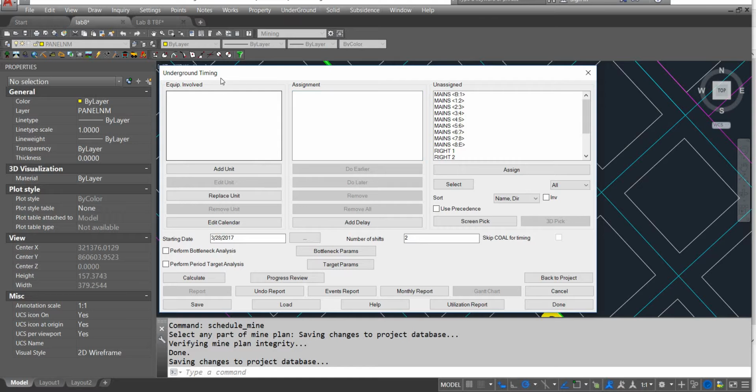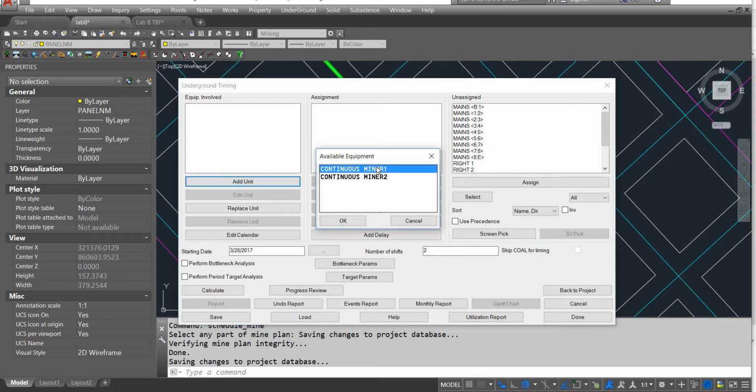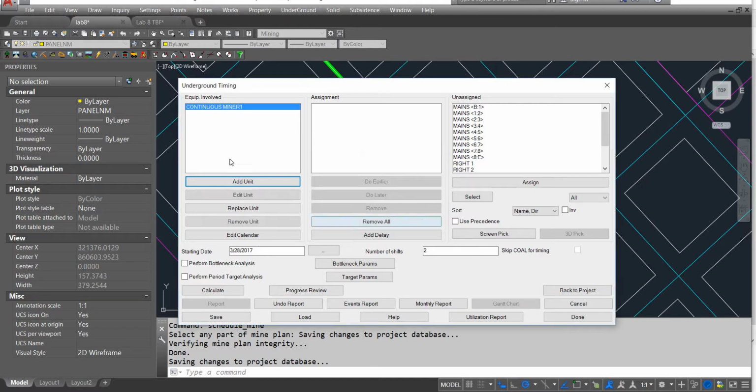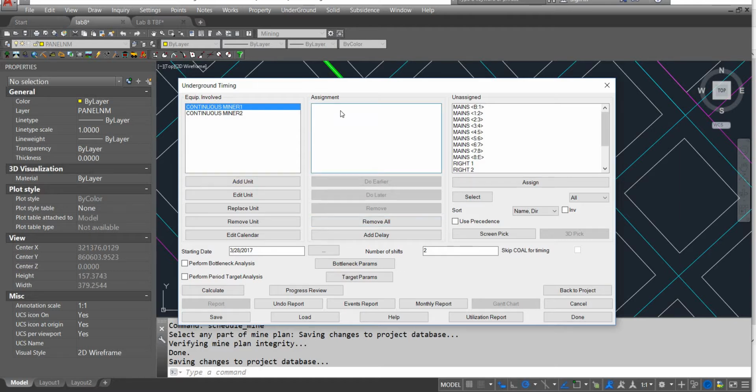In here, first we want to add our equipment. So click on add unit, one at a time. First we have continuous miner 1, and then continuous miner 2, and then we want assignment. Here we see our main is selected to different sections: from B1, 1 to 2, 2 to 3, 3 to 4, and out.